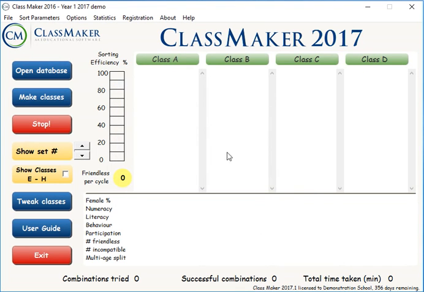You will notice that on the left-hand side are all the buttons you need to press, and on the right-hand side is where the student names and the averages will appear. You'll also notice that down the bottom is a description of the license file and which school the license file is attributed to and how many days are remaining.